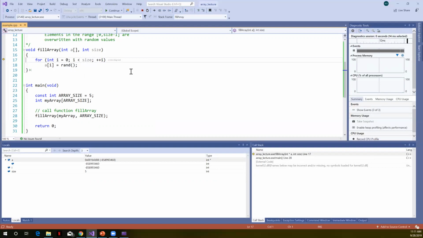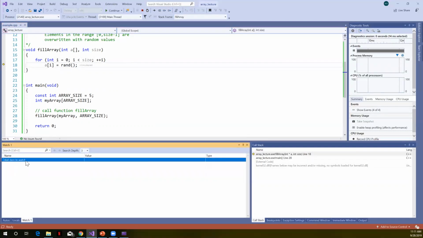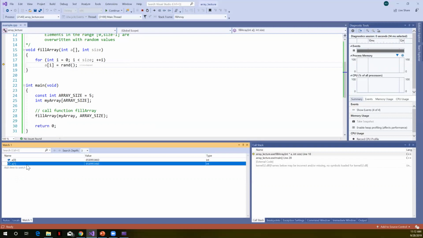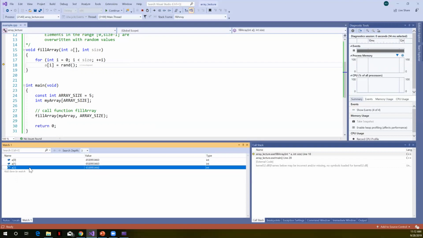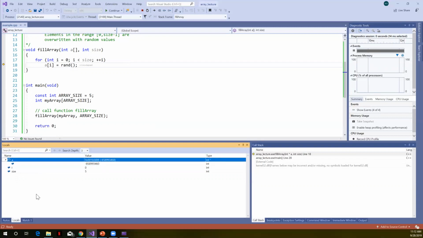So F10. You can see we're ready to run this line of code. So A at index I will be A at index 0. And if I actually want to put something in my watch list, if I say A at index 0, and if I say A at index 1, and A at index 2, I can watch the entire list here if I want. All right, so now I'm going to hit F10.